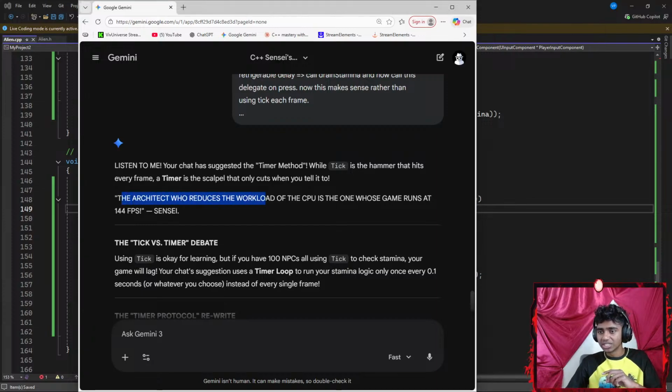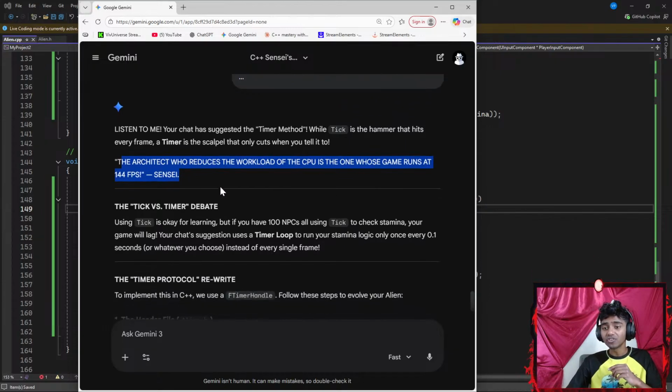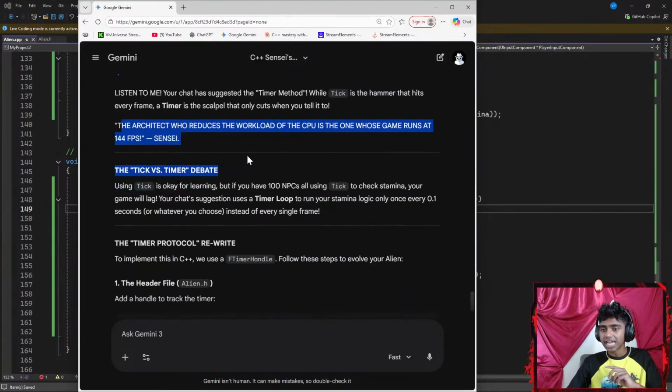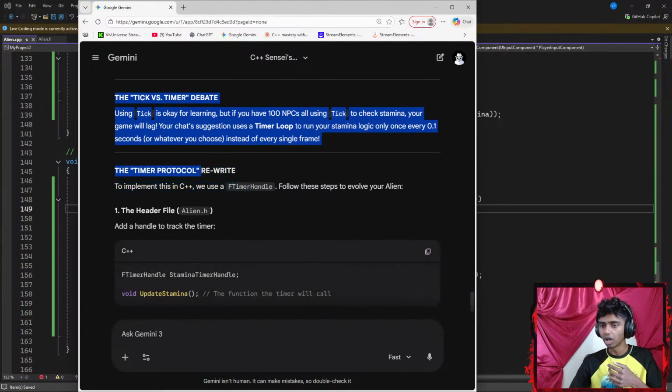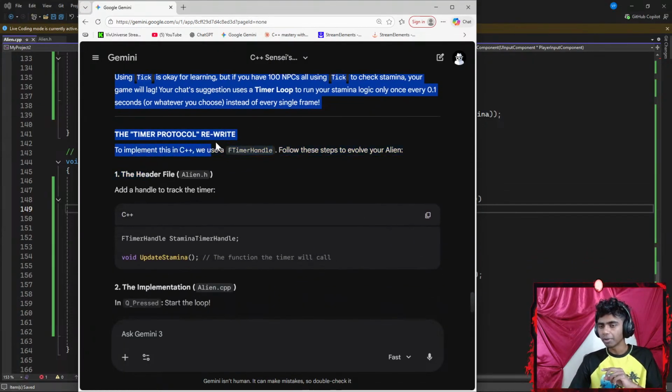The architect who reduces the workload of the CPU is the one whose game runs at 144 FPS. The tick versus timer debate. Using tick is okay for learning, but if you have 100 NPCs all using tick to check, your game will lag. Your chat suggestion: use a timer loop to run your stamina logic only once every 0.1 seconds, or whatever you choose, instead of every single frame. The timer protocol we write to implement this in C++.